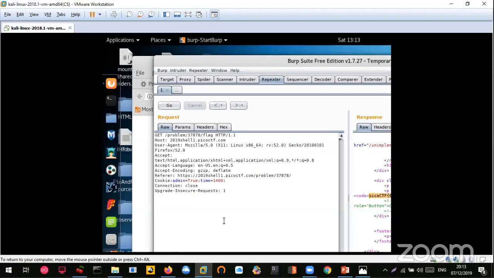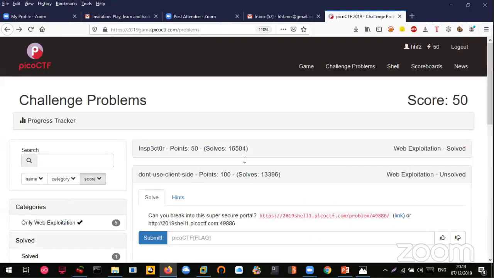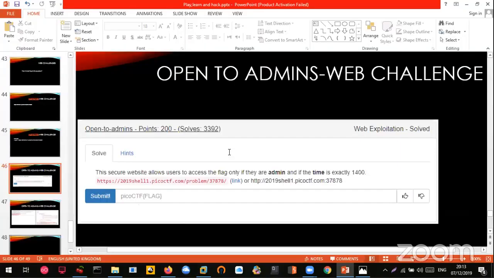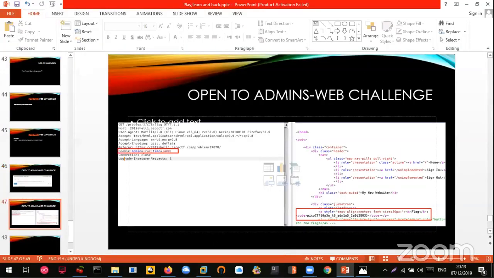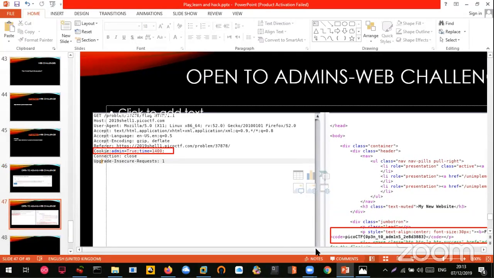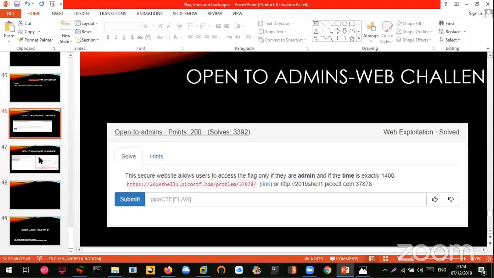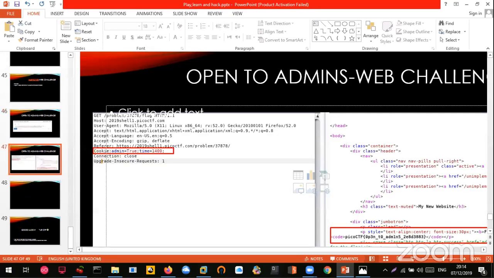You can submit it now in the website if the challenge is available for us. If you didn't see it well, I have made it again. Here, I have made a cookie, administrator equals true, and the time is 1400, just like the challenge was saying. And there are also hints, but I don't press hints easily. I always try to challenge myself more to know the answer. And this is the solution.